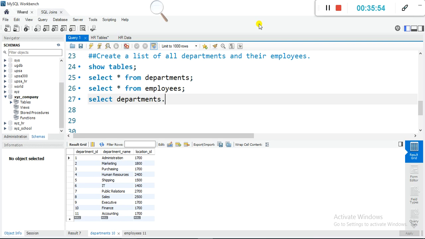departments dot department name. Yeah, so we should take note we are joining two tables, so the name of the table has to come before the field. So department dot department name. Yeah, so that is the only field we are taking from the department. Then let's also select the fields from the employees.